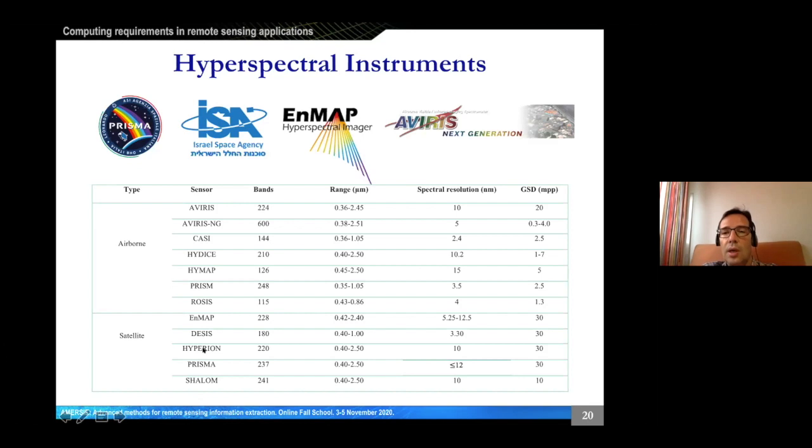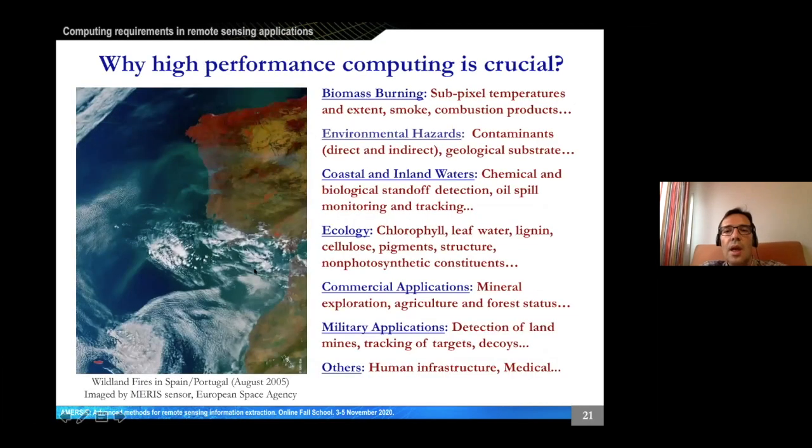So it's really an exciting time for hyperspectral, because in Earth observation, it really came to a point where we can have high spectral, spatial, and temporal resolution. But we need this kind of high performance computing architectures in order to process the vast amount of data that these instruments are generating. Which applications are particularly important?